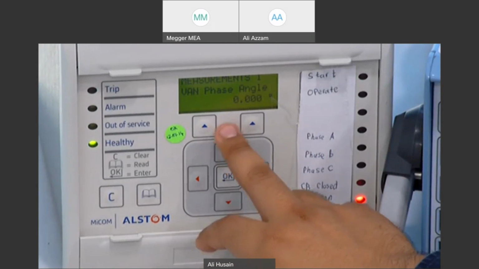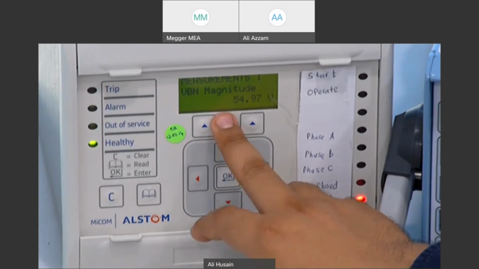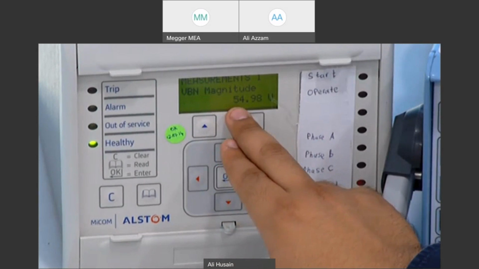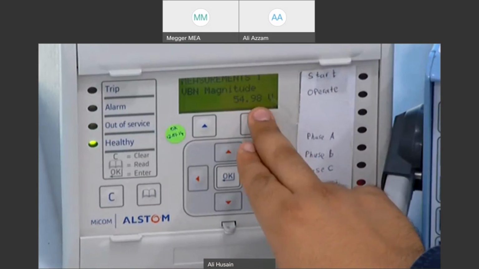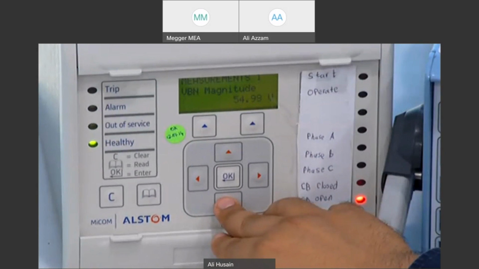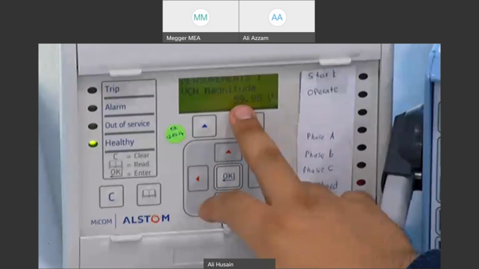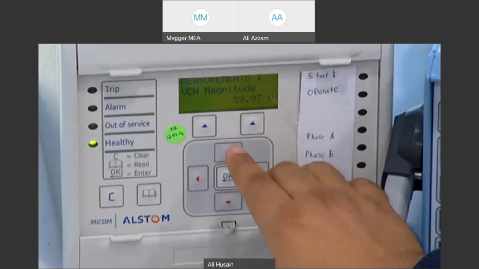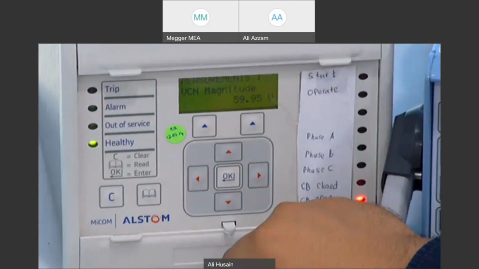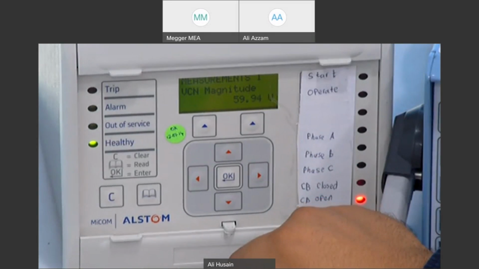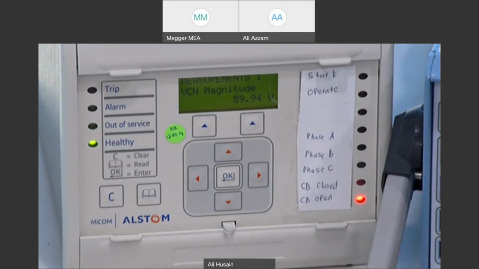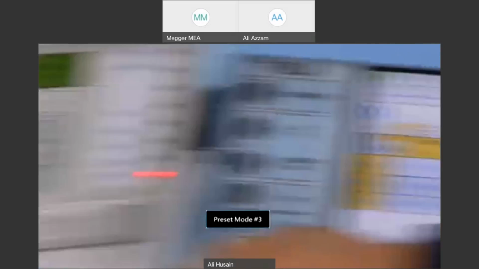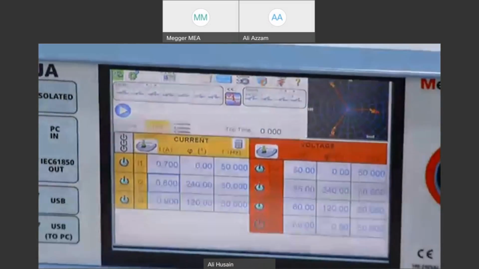For phase BN, I have 54.98, like 55 volts. And for phase CN, I have almost 60 volts. So all my phases are connected correctly and working properly. So I can now stop the injection since I made sure all my connections are correct.